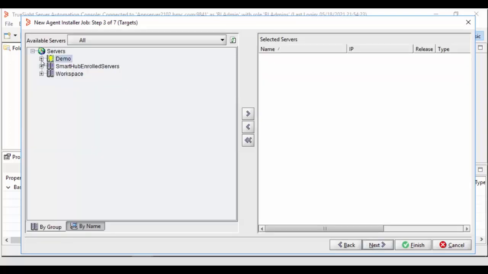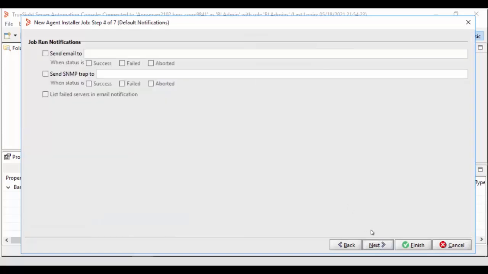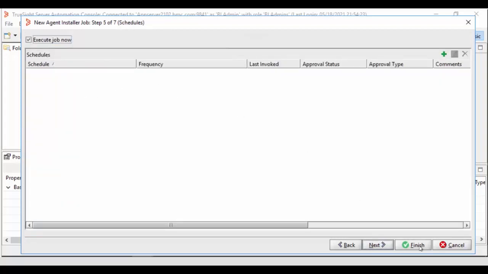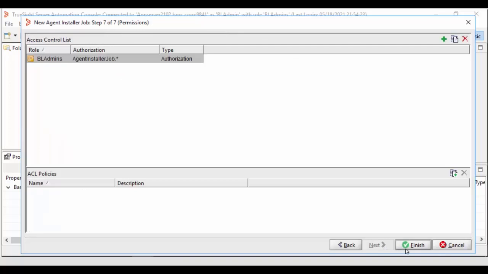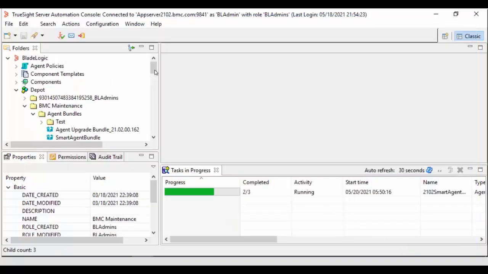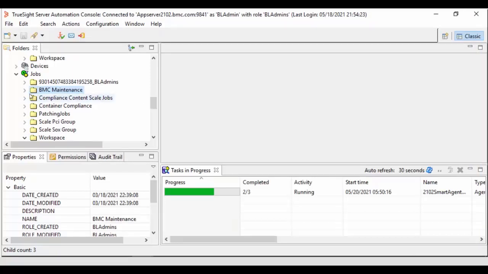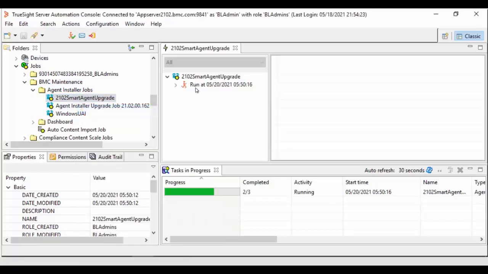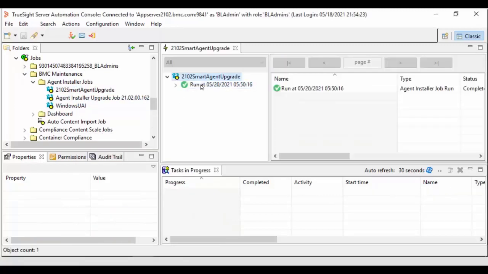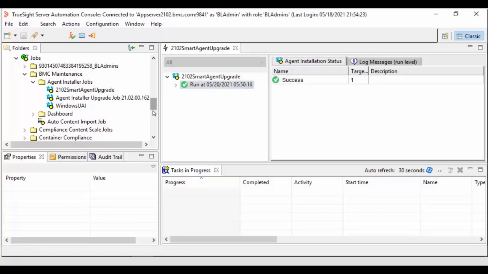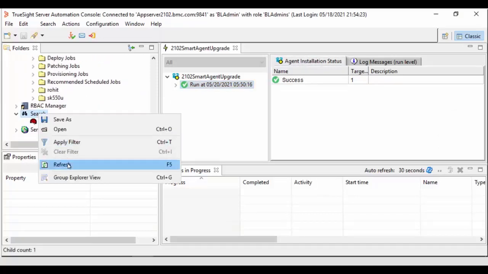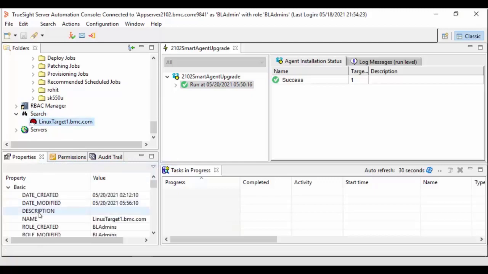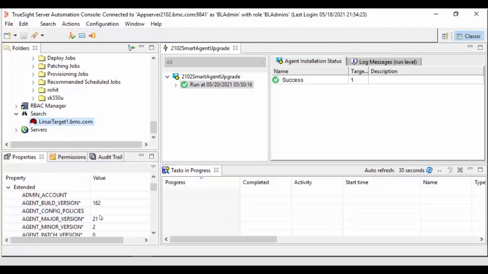Click Next. Select the server where you want to upgrade the agent. Click Next. I will execute this job now. Finish. I will go to the directory where the job is stored. BMC maintenance agent installer job 2102 smart agent job. Show results. The job is in progress. Once the job is finished, we will go to the server. I will refresh it. Click on the server and check the agent version. As you can see, the agent version has been upgraded to 2102.